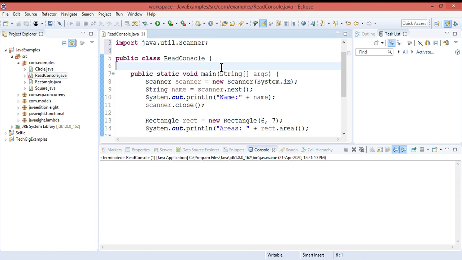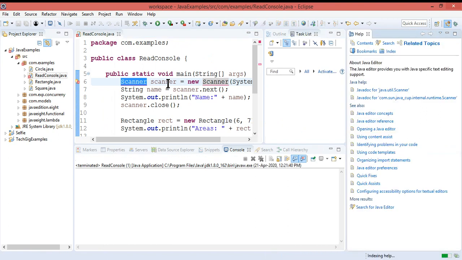Even if there are multiple errors, or multiple imports are missing, you can use Control Shift O, or you can use the quick fix. Quick fix is to select the word and then press F1. Quick fix is F1.